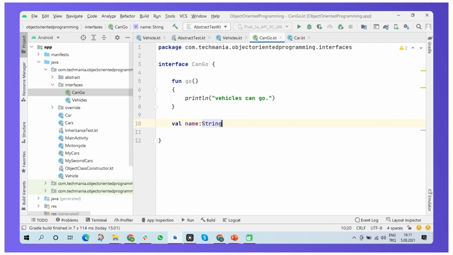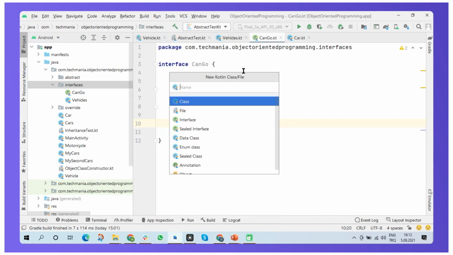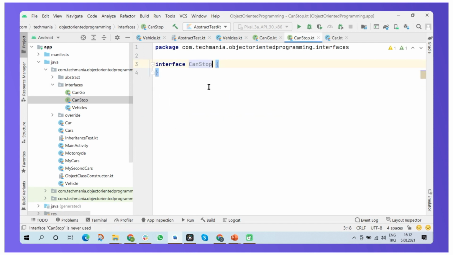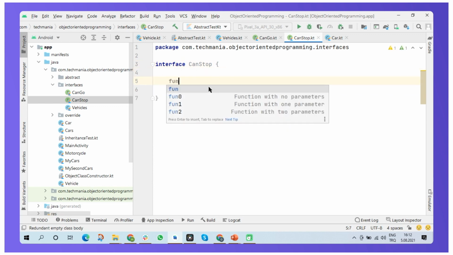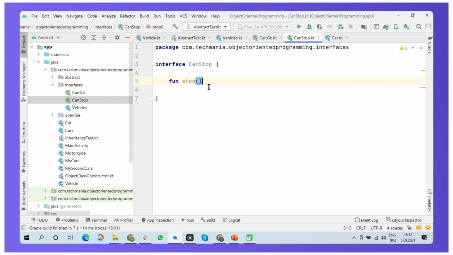All right, so let's create another interface. I'll right-click on the interface package, select the new Kotlin class file, and the type will again be interface. I'll set the name of the interface to canStop. Now, let's create a function in this interface. So I'm typing in fun stop here. This time, I will not create the body of this function.